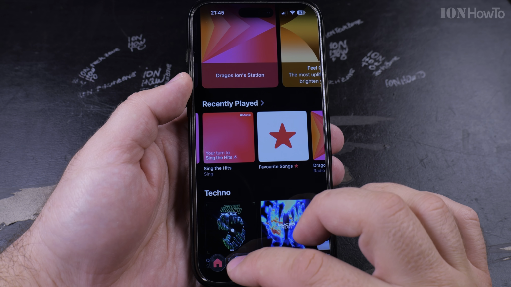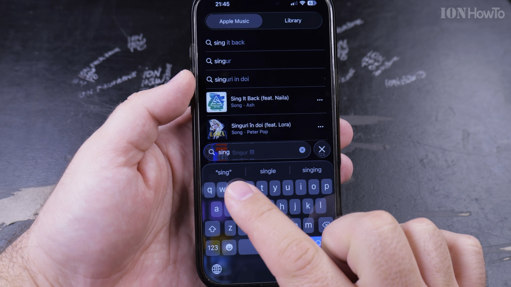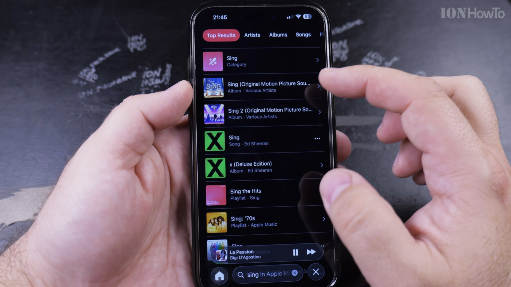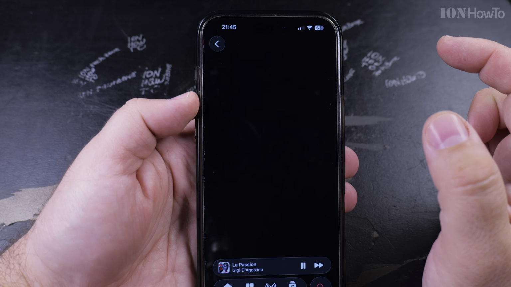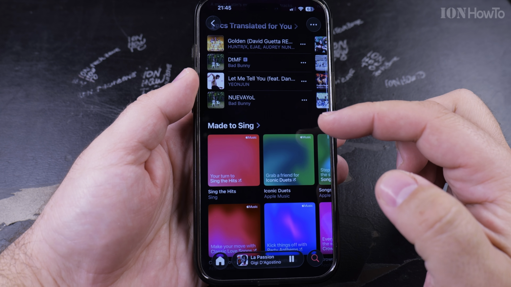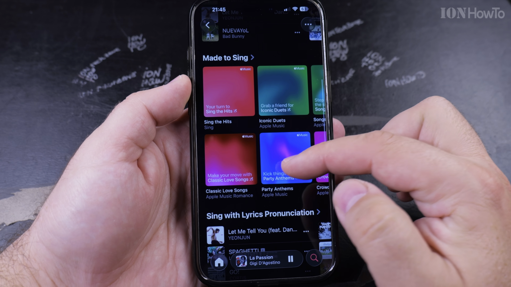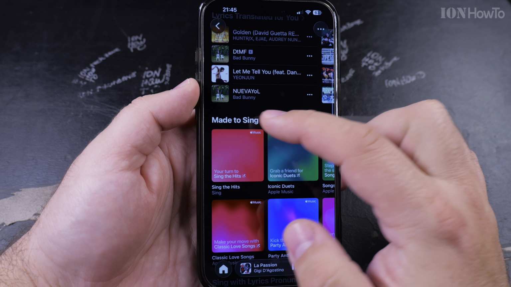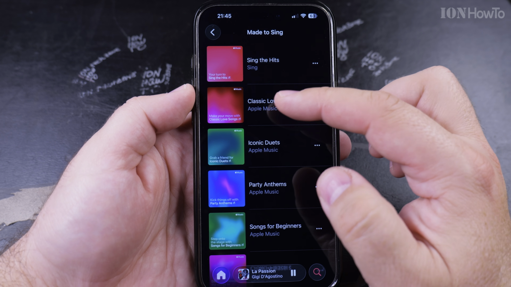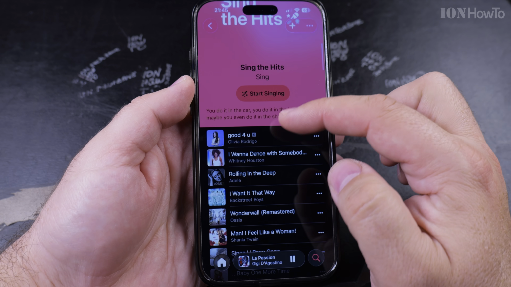In Apple Music you have the Apple Sing feature. Search for Sing on Apple Music, and when I search for Sing, there is a category of music called Sing, and here there are songs that are especially good for singing along, and you can choose by genre or made for sing, for example, made to sing, and sing the hits.